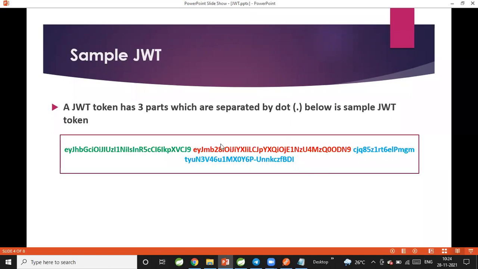These three parts will be separated by a dot. The first part, displaying in the green color, will be called the header. The second part, displaying in the red color, is called the payload. The third part, displaying in the sky blue color, is called the signature.